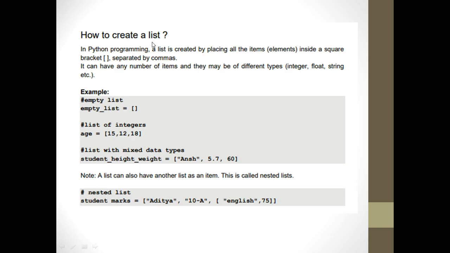Now let us understand how do I create a list. See, this is an example of an empty list, only square brackets. This is a list with integer values like 15, 12, 18. And the name of the list is age here. Now the list can also have values from different types. So here there is string, here there is 5.7 and another integer. The name of the list is student height weight.